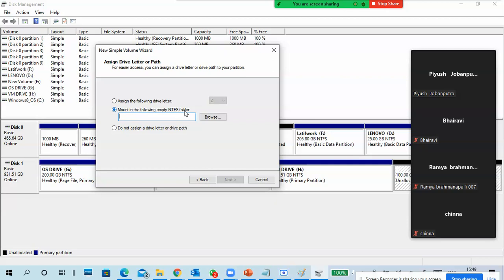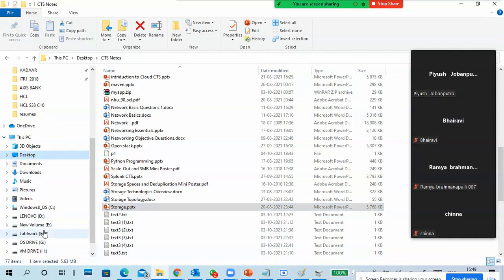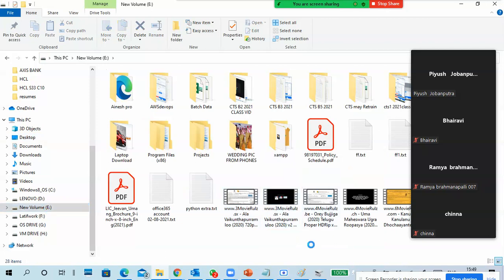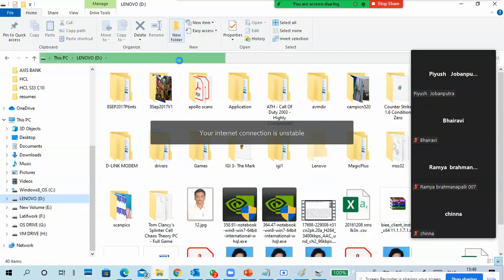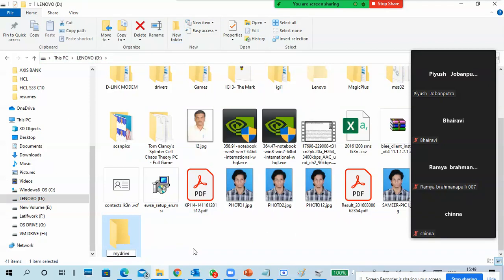Mount in the following empty NTFS folder. So I will show you that one. Very simple. I am using something like D drive. I will create a new folder, my drive CTS. So I created an empty folder. Remember, I created an empty folder in the D drive.